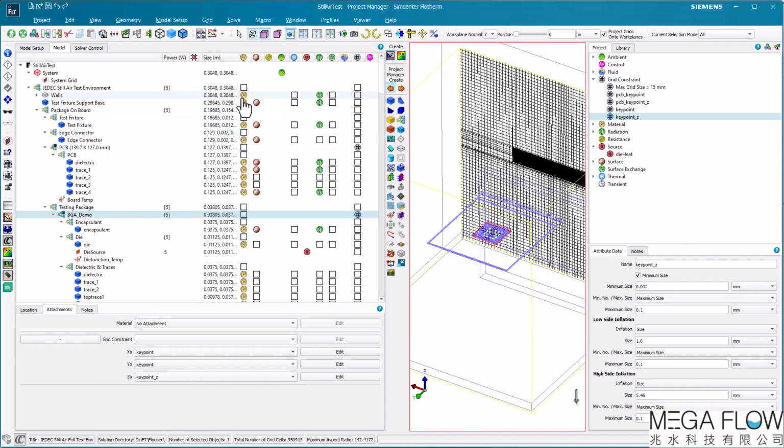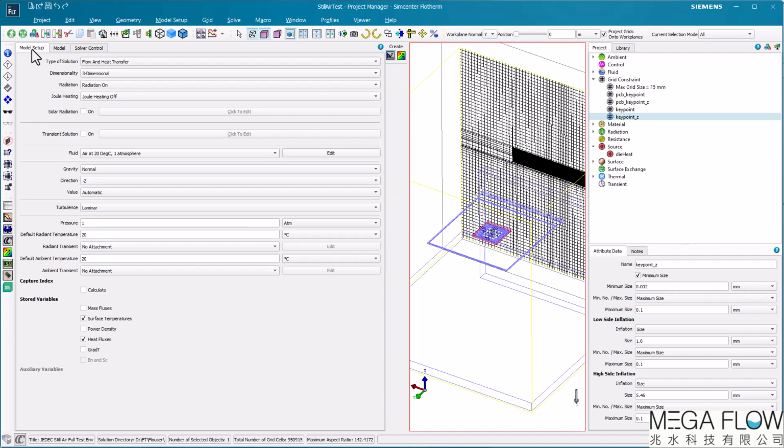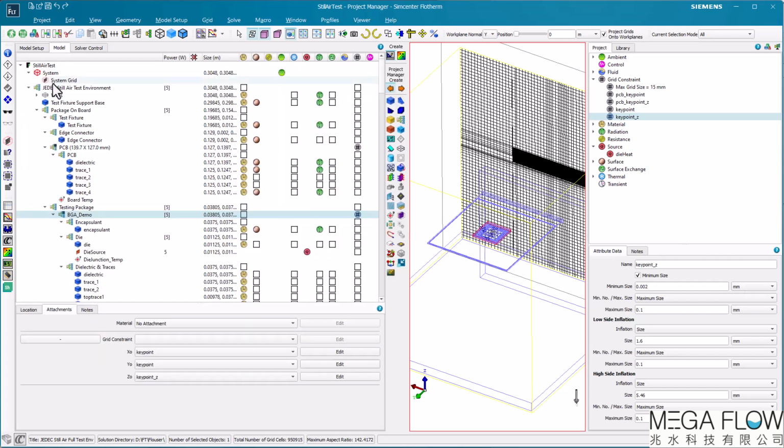The Information button quickly outlines the attributes assigned to every object and includes a cumulative power total also. The Model Setup tab shows the project settings, such as the radiation solver and that the transient solver is off. The ambient temperature is set to 20 degrees C with air as the working fluid.